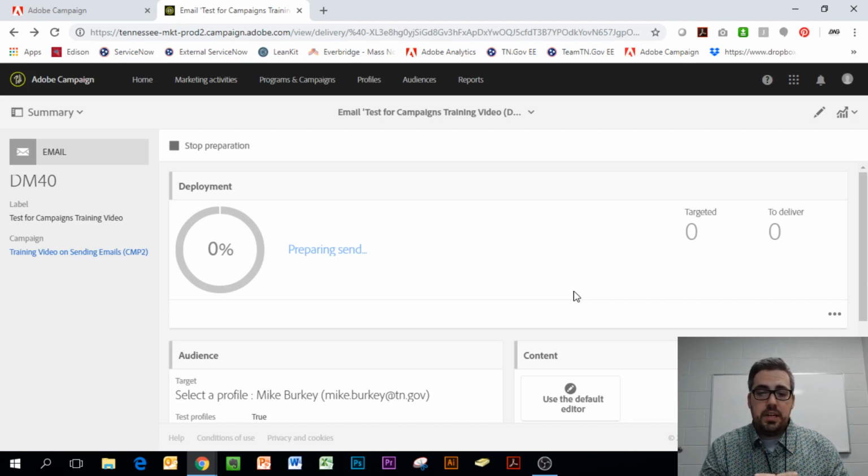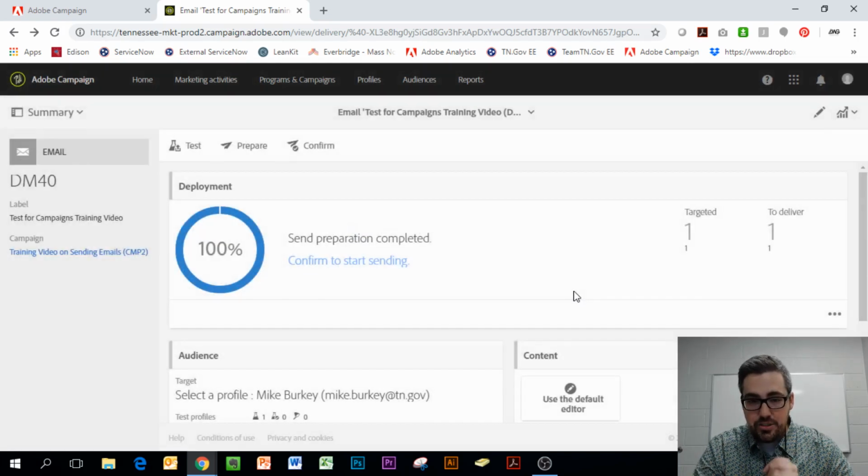So it's still in the preparing to send stage. You can see that it's targeting one person. It's going to deliver to one person. If you have an error message here, if it says targeted one person and then the to deliver is 0, or there's just some error message on the screen, you may want to go into the logs of this preparation step to see what the issue is.